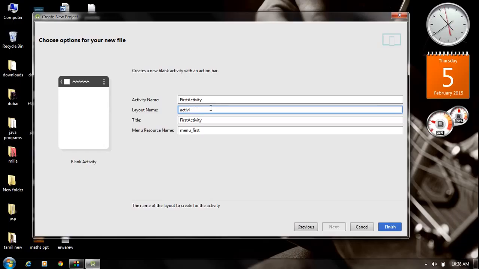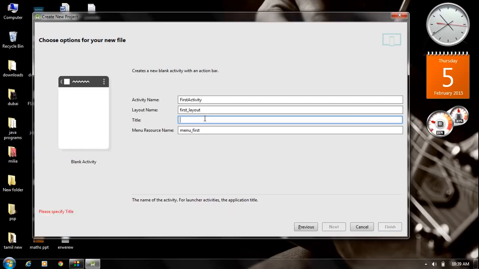Now it is activity first. I change that into first layout. Always use small letters to represent the layout. I change it into first layout. Now here is the title of your activity. I change the title into greetings.